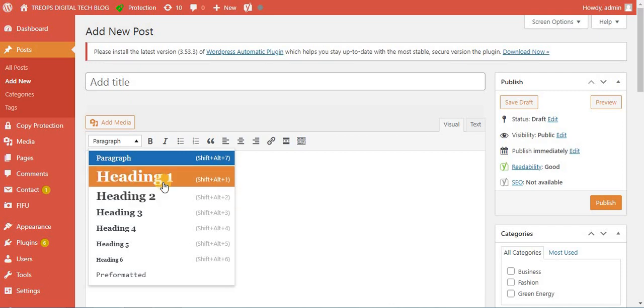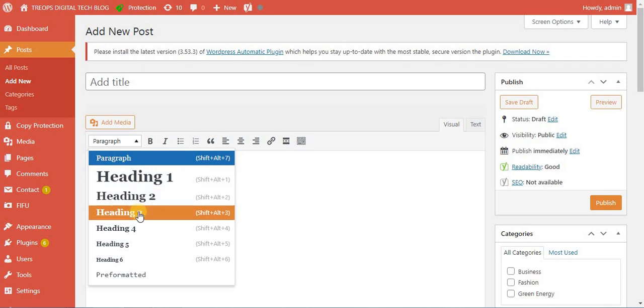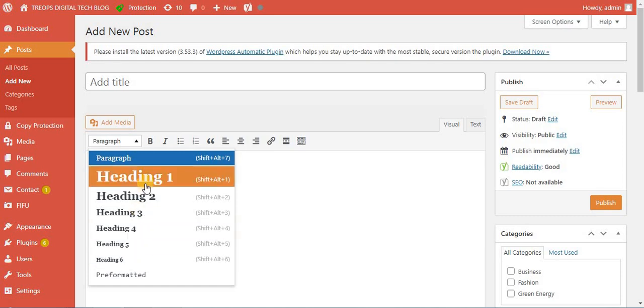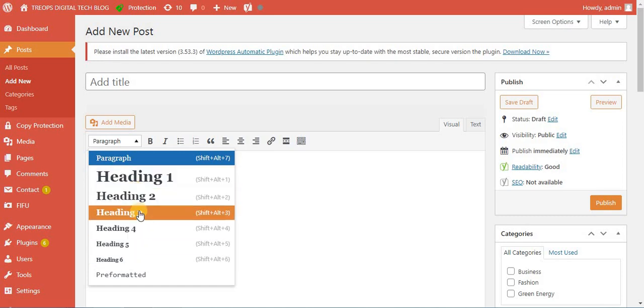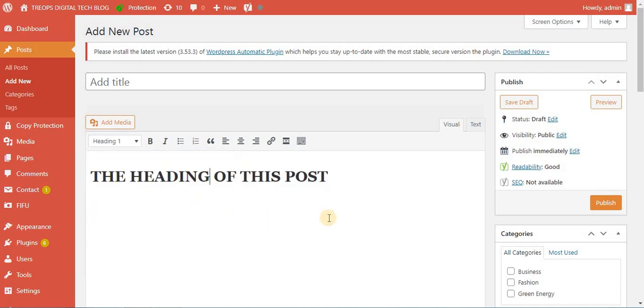You can see the first heading here is actually the bold one, the biggest on the list. The second one is a bit smaller, just like that, and this is the smallest, which is the heading 6. So if you want to make your heading very big and bold, you have to click on the first one, which is heading 1. As you can see, this is how it looks.